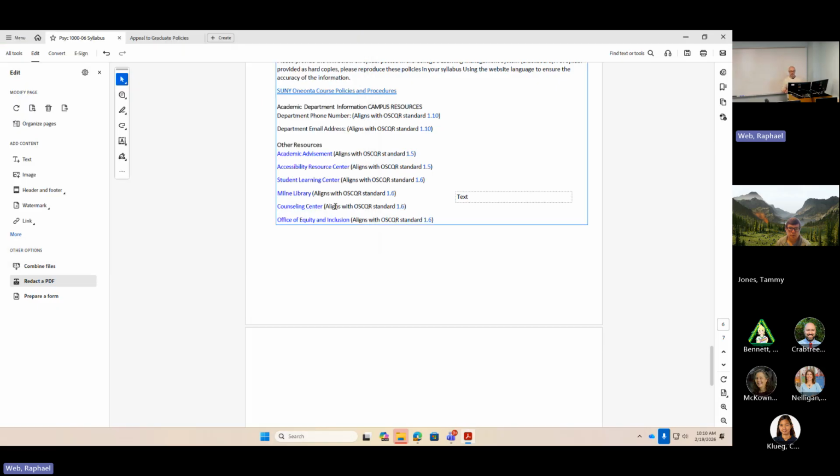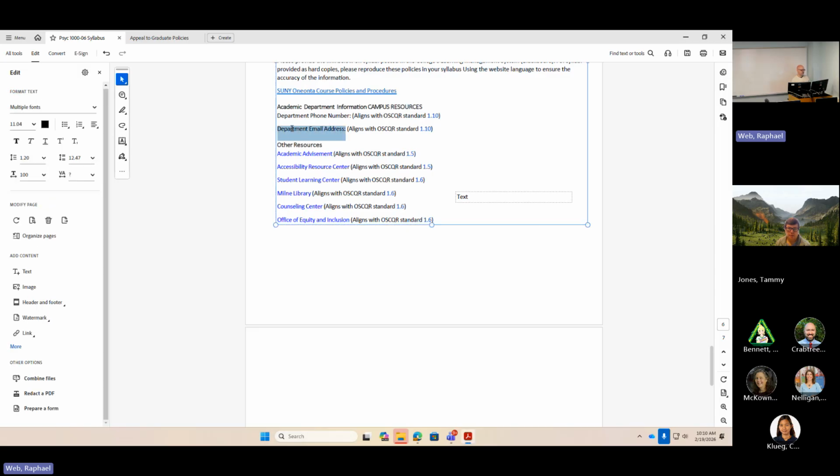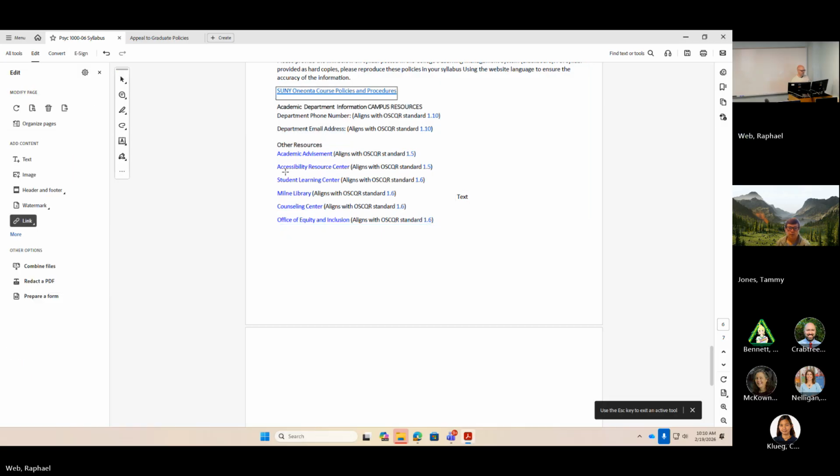Okay, I can add an image if I wanted to in exactly the same way that I would add an image in Microsoft Word. I can add headers and footers, watermarks if I wanted to. I can add links, hyperlinks, just like I would in Microsoft Office, so that if I went ahead, I should be able to highlight this, okay, add a link, okay, come on.